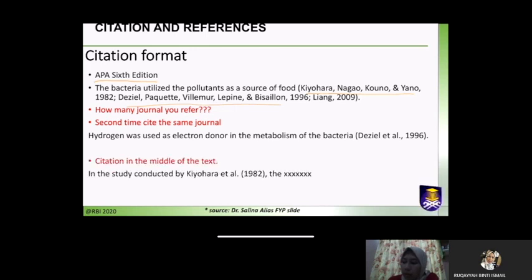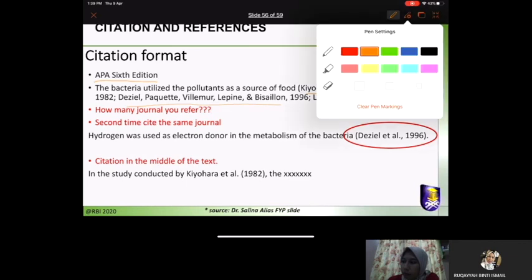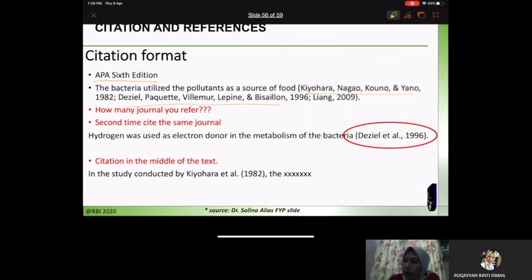Citation in the middle of the text. If you are writing and you just want to highlight that this one is being told by this person and this person, which means there are two papers mentioning that, you can write it like this. But if you want to mention it in the sentence, for example, in the study conducted by this researcher, then you can write it like this. Okay.